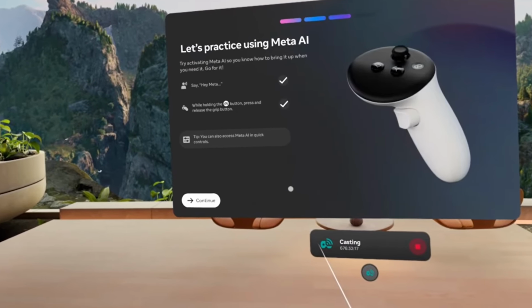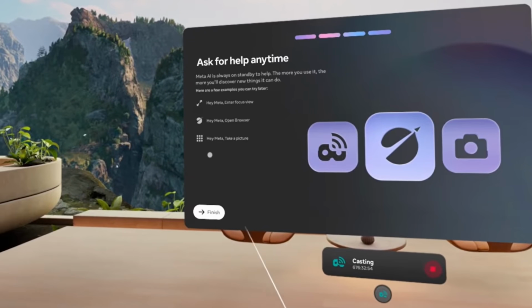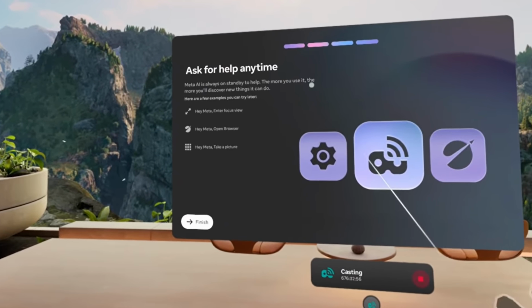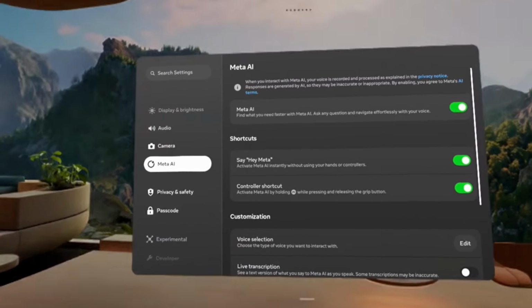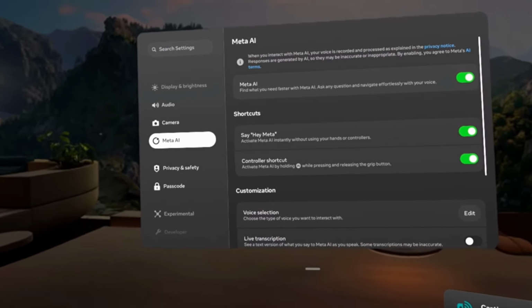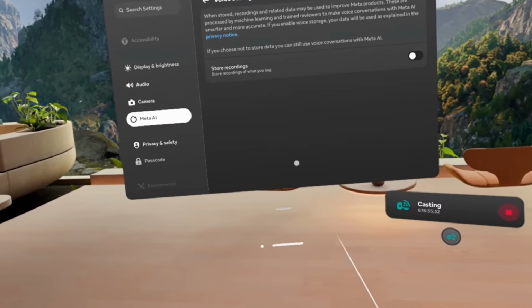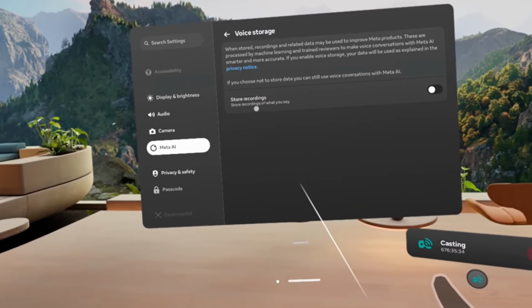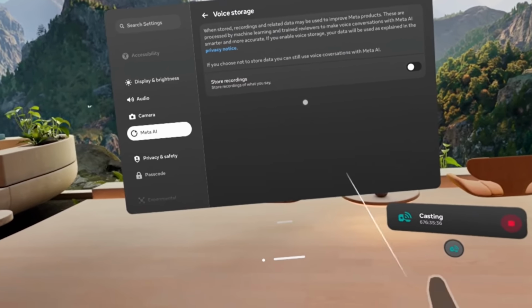Basically, there is a dedicated button on the controller. You can also get help during your activities by just saying, hey Meta. And there is also a section for the voice settings. So basically, you can select different voices depending on your preference.